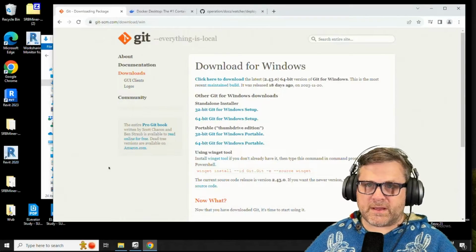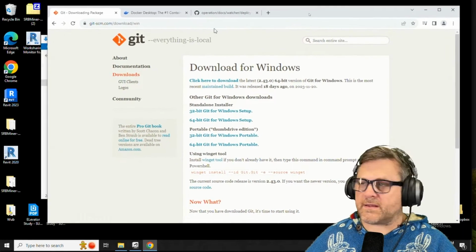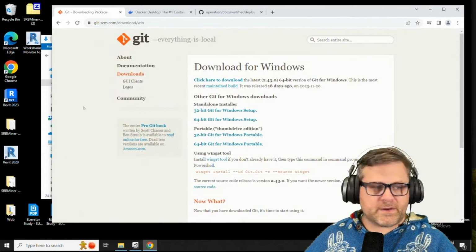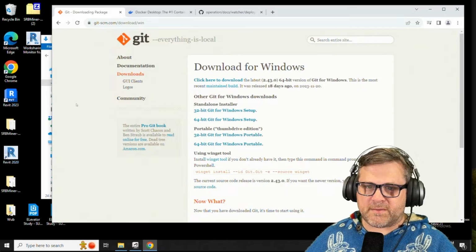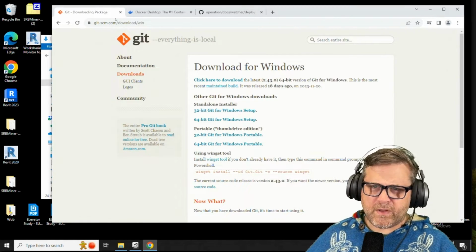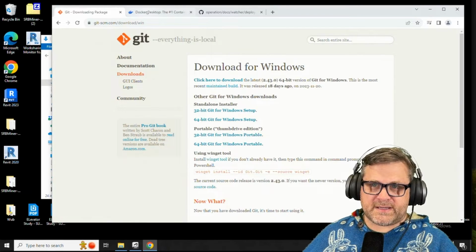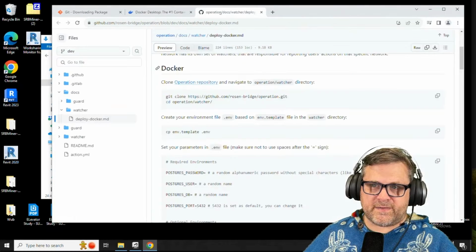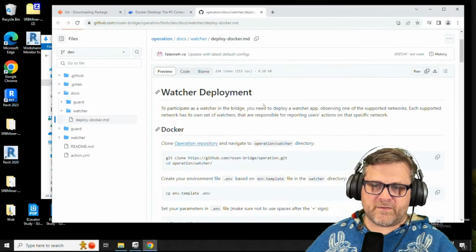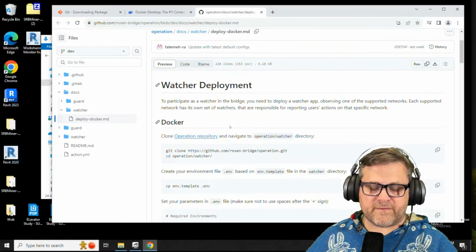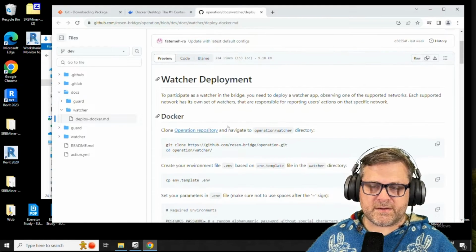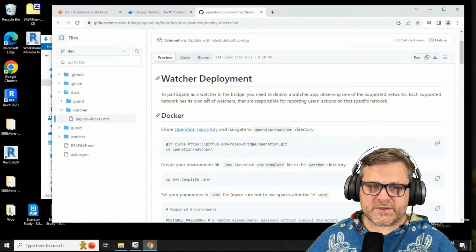Pardon me, I'm on a remote desktop here, so stuff might not be quite as snappy, but it is a local desktop just behind my main machine. But I'm remoting into it. Here we go. So you'll notice that I have three tabs open off the top. I have Git, I have Docker, and I have the Rosen Watcher deploy docs instructions for Docker, for the built-in Docker Watcher from the Rosen team.